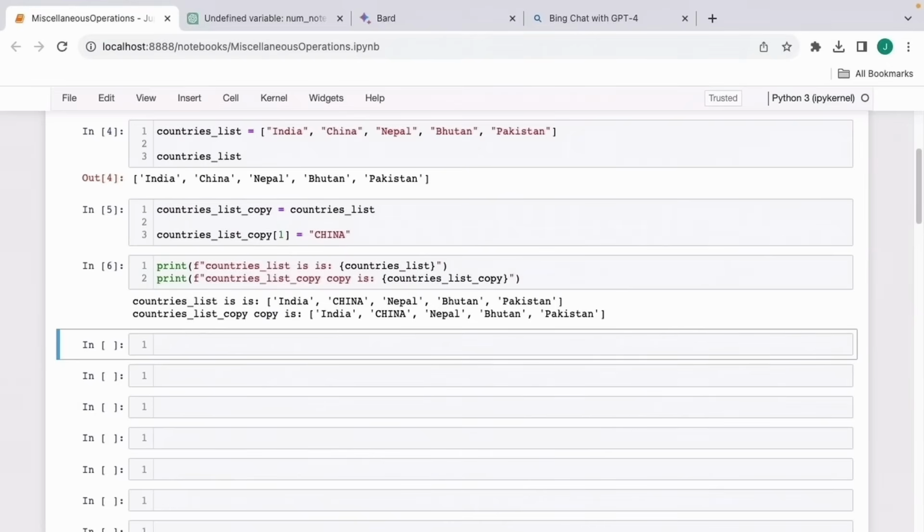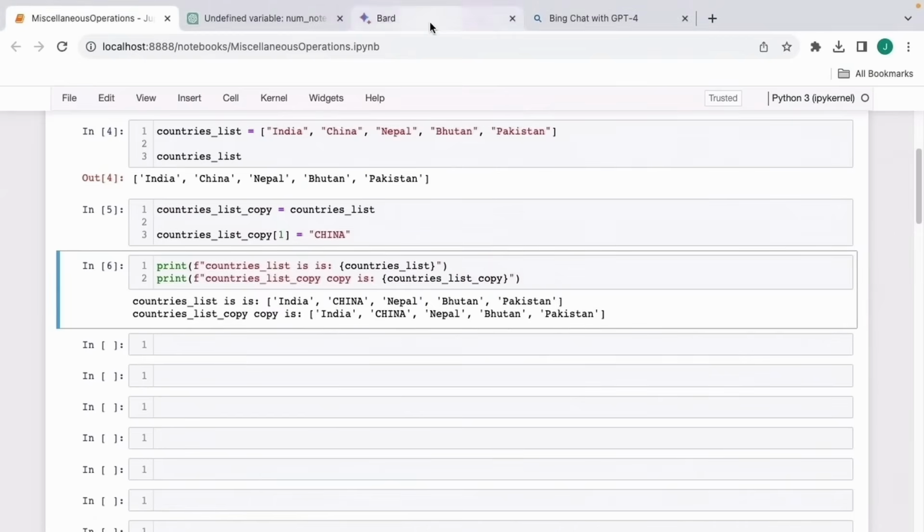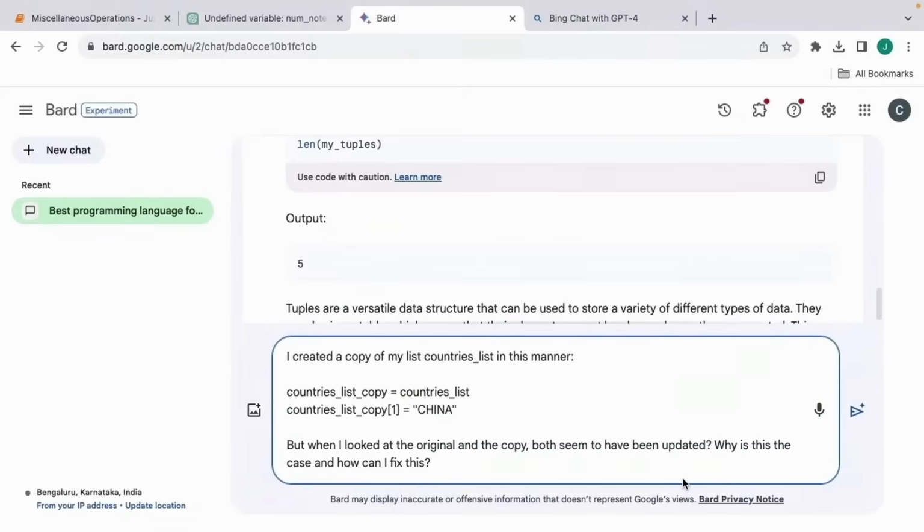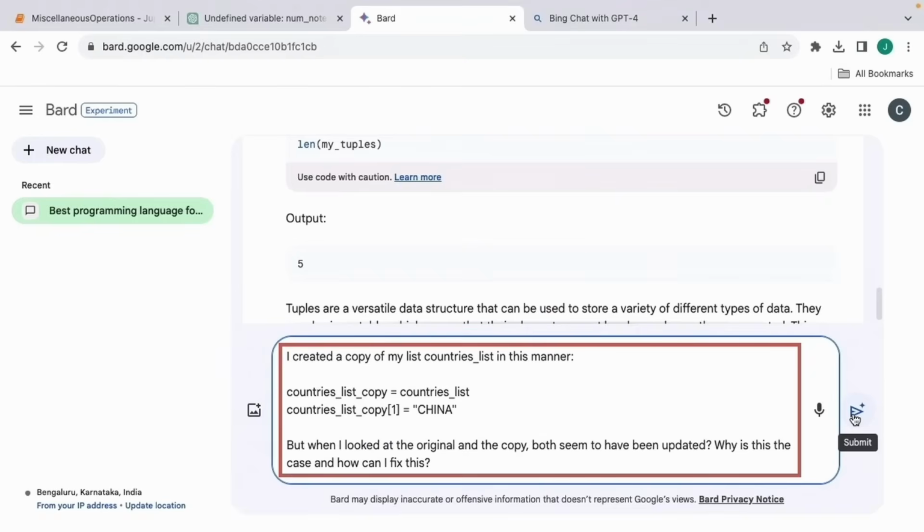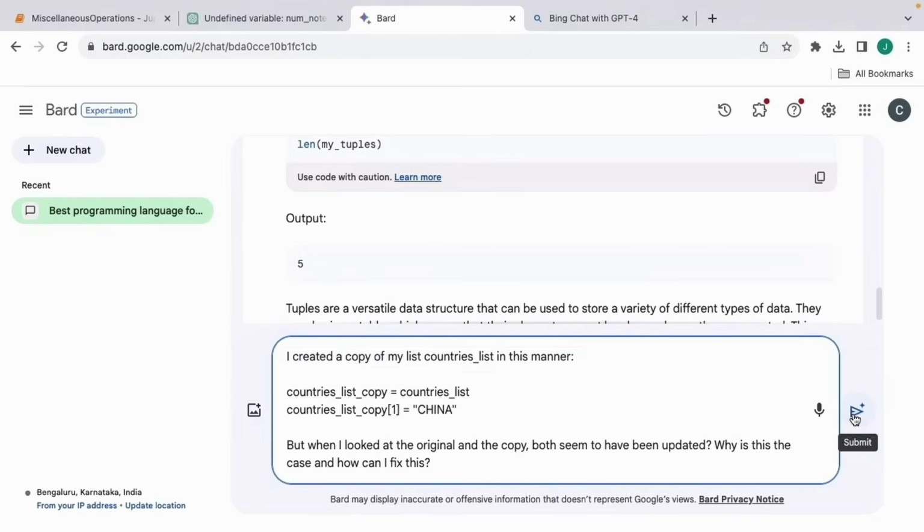Now, here we are learning Python with Gen AI's help. Let's actually understand this using Google's Bard. I'm going to paste in the code that I have written. I tell Bard exactly how I created my copy, countries_list_copy equal to countries_list. I've updated the element at index 1 of the copy, and when I looked at the original and the copy, both seem to have been updated. Why is this the case, and how can I fix this?